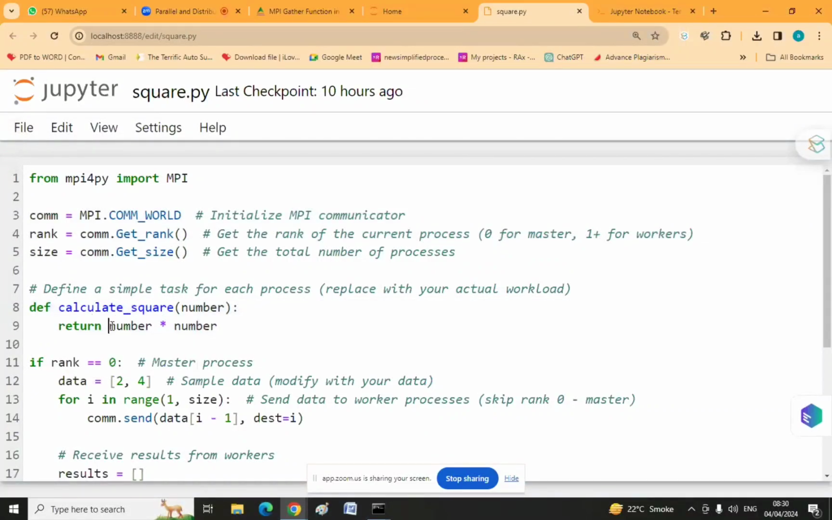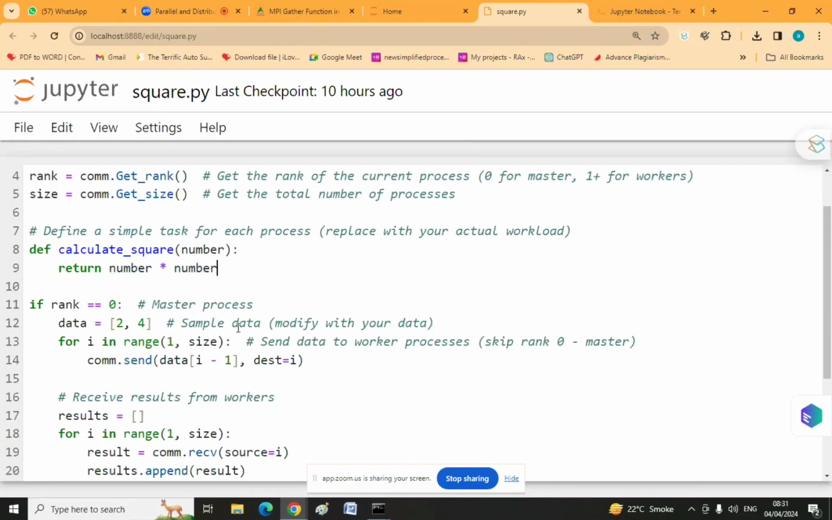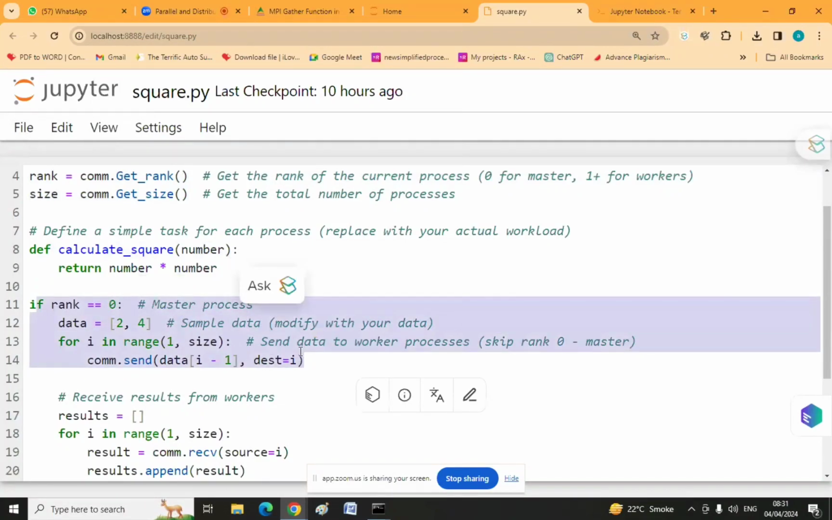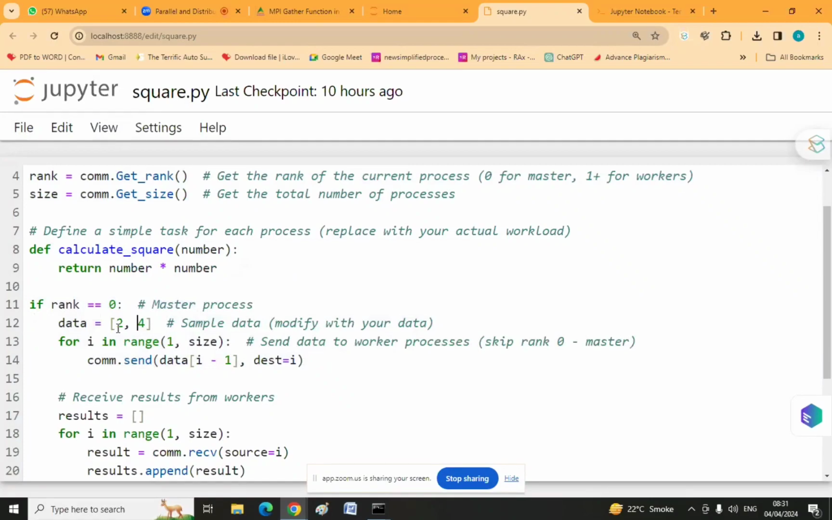As you know, we calculate the square by multiplying a number by itself. So what we are doing on rank 0, I have created data of 2 and 4, and in that case I have 6 processors. One is a master and the others are clients.